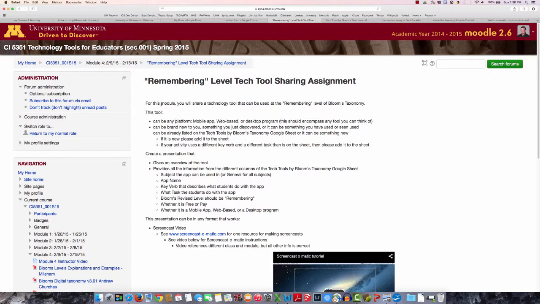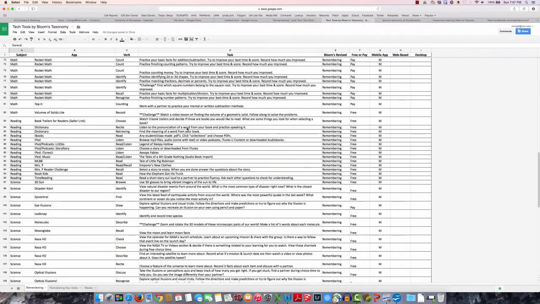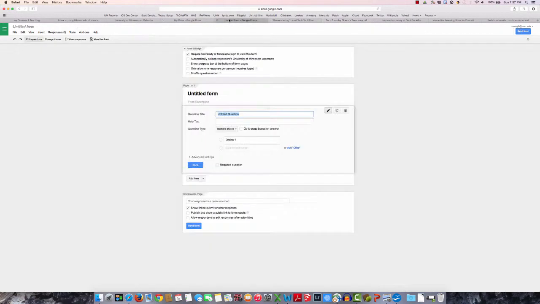Now look at these directions carefully. It can be any platform, meaning it could be a mobile app, a web-based app, a desktop program, whatever it is. It can be brand new to you, something you just discovered, or something you've used or have seen used. It can be already on the Google Sheet that we've got. So it could be one of the things that you discover on here, and you would like to demonstrate it, tell us about it.